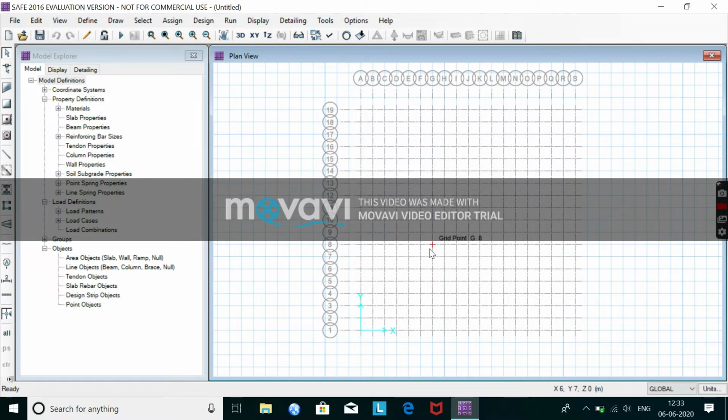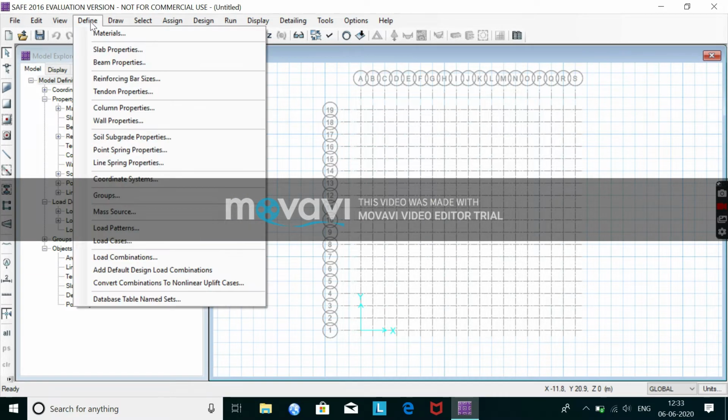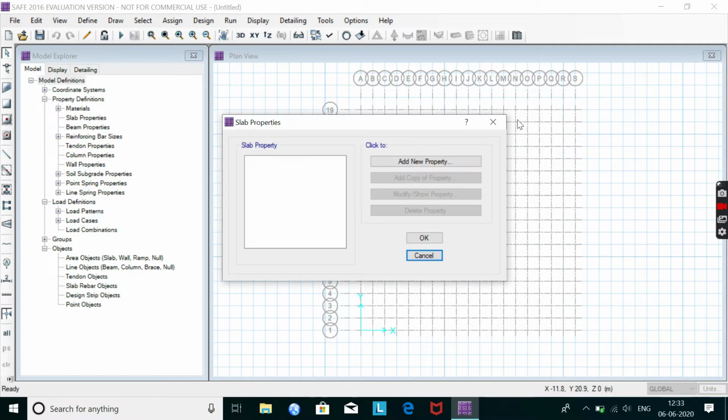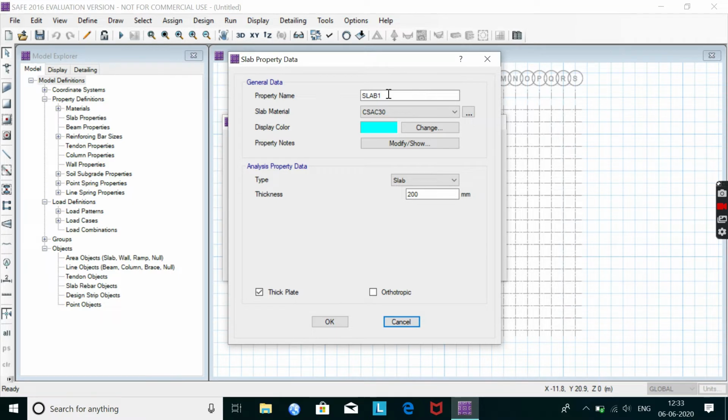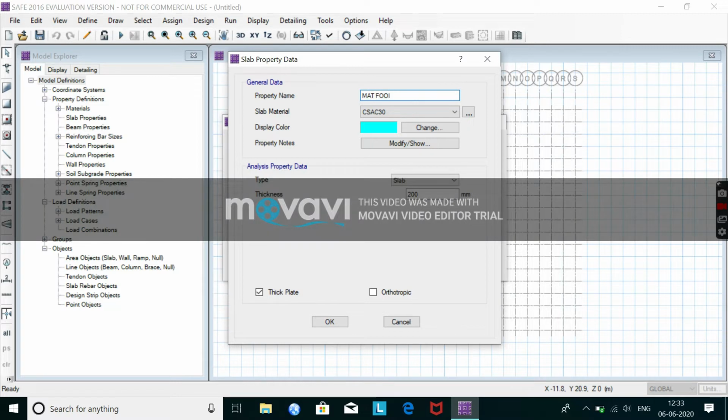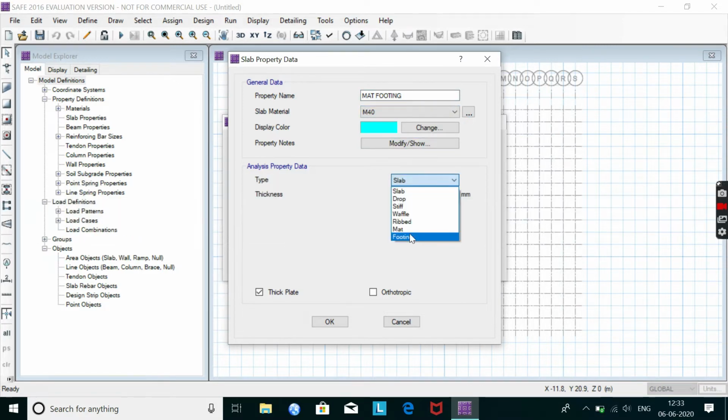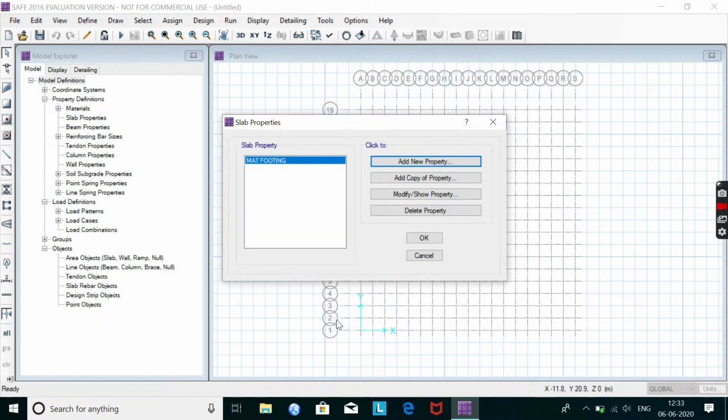Now we'll define the slab property. We'll name the slab as mat footing. We'll define the slab material as M40 and the slab type as mat. Initially, we'll consider a thickness of 500 millimeters.